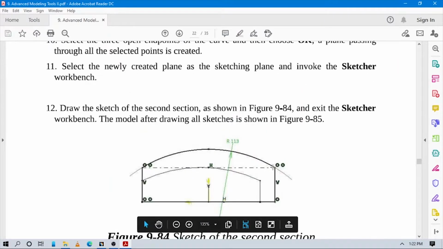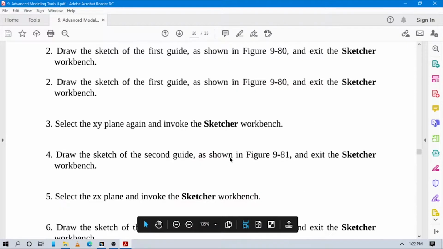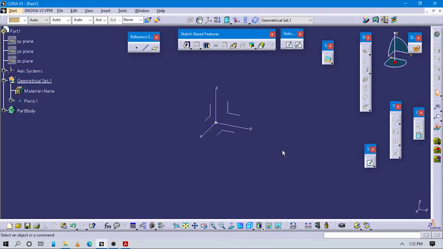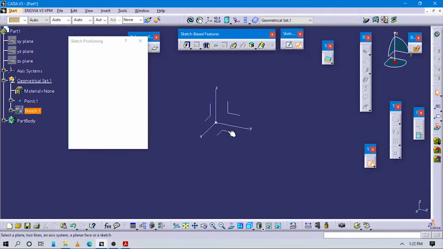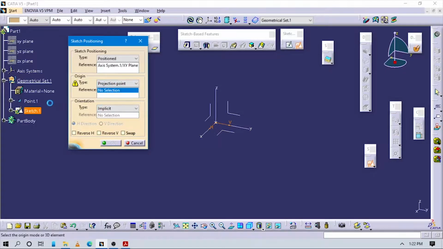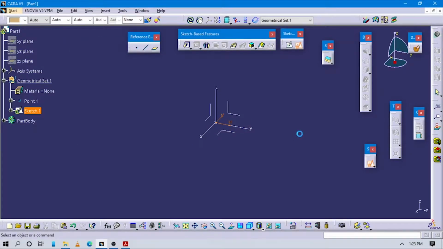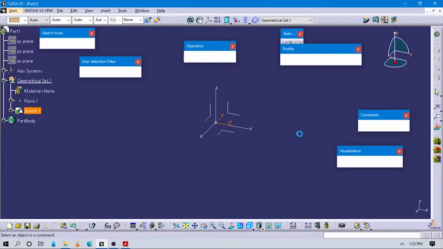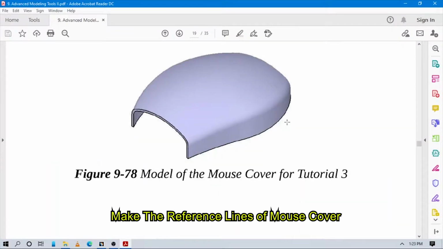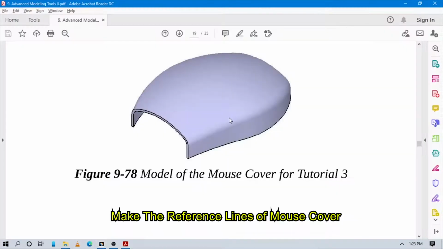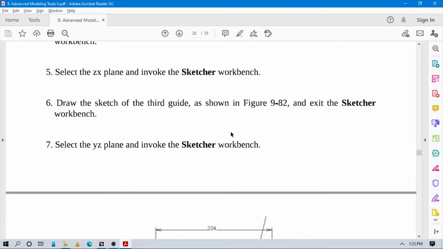For creating this, first of all you have to go to the directory and go to sketch positioning and select this XY plane here. Go to project point as this and parallel to this line. And now create this type of sketch which is shown here.